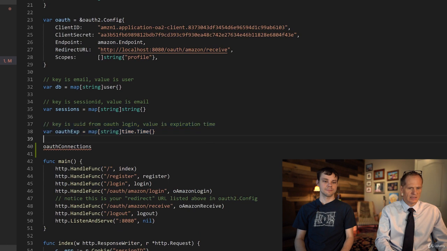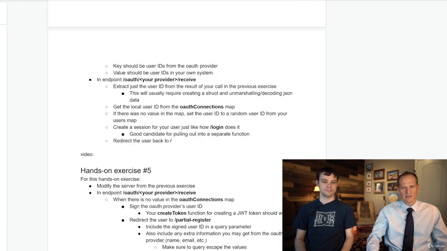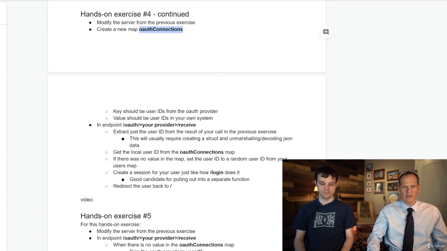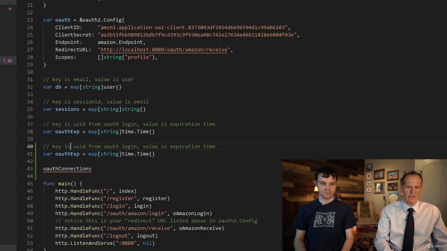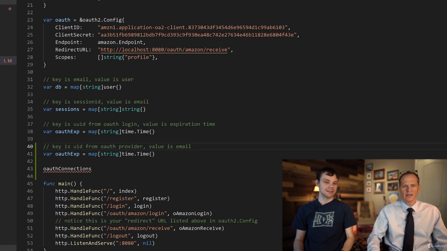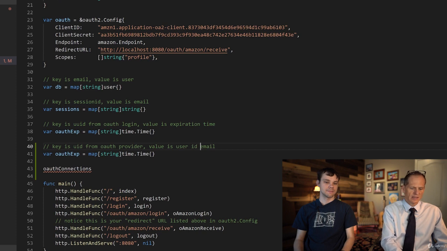And I'm going to duplicate this. And the key is going to be OAuth provider. Is that right? The key will be user IDs from OAuth provider. So key is UID from OAuth provider. And the value is, in our case, the email. Is it email, really? Yeah, because that's what we're using as user IDs in our system. I was thinking session ID, but we want user ID. Value is user ID, e.g. email. I'll do a semicolon, and so that's going to be string.